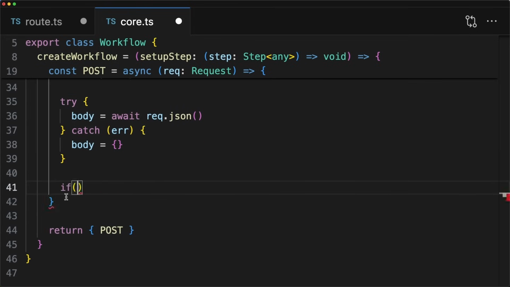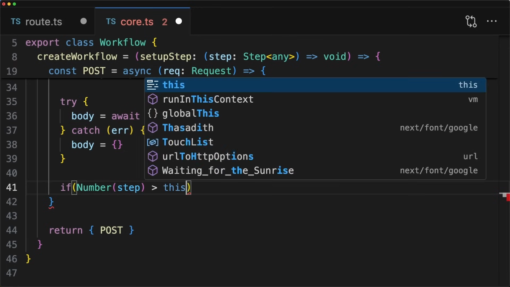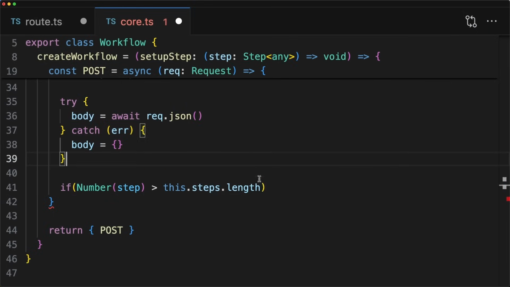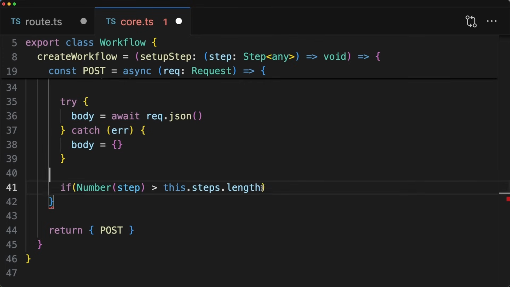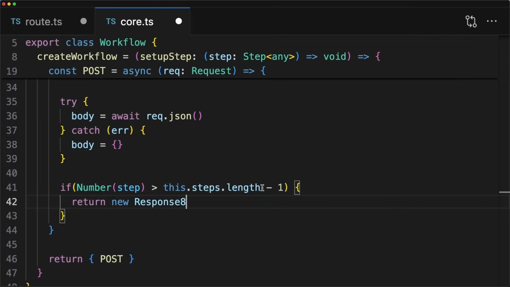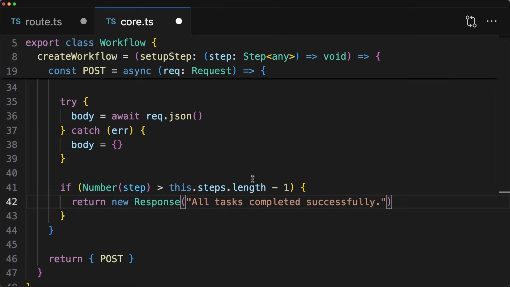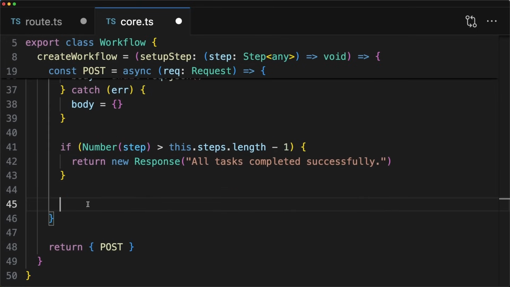Now, we do have access to this step already. And let's handle the case where the step that we convert to a number, right? Because if you remember from earlier, this is going to be a string if we read it from the URL. If it is larger than this.steps.length, where we save all the steps that the user has created, right, in their route.ts, all of these are going to be in that array, minus 1, right? So this is kind of zero based as well. In that case, we're going to return a new response saying all tasks completed successfully. Because if you remember what we do each time we call this API and a step is completed successfully, we increment the step by 1.